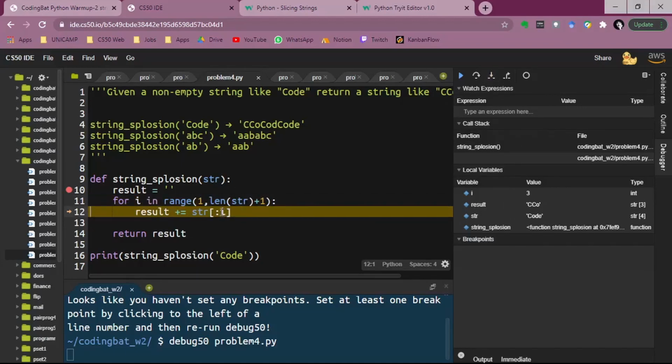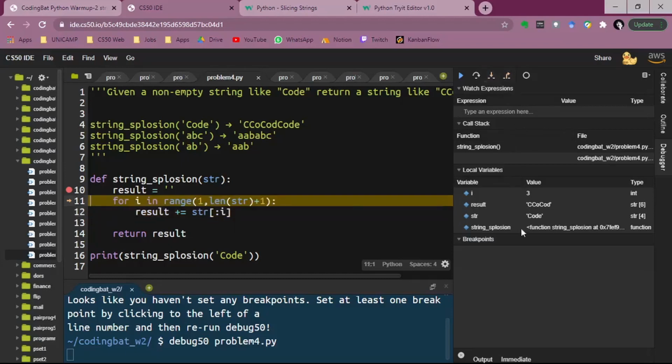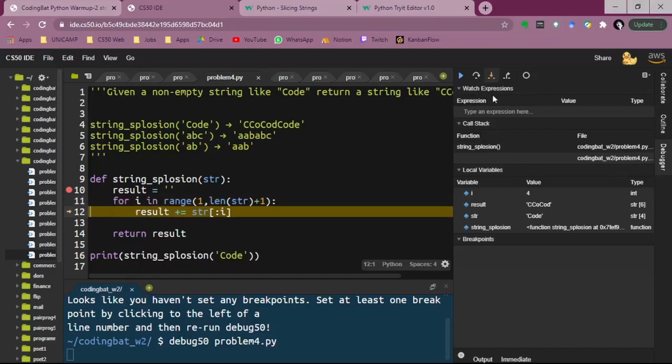Next iteration, i equals 3. We're going to grab the letters in the position 0 up to 3, but since 3 is not included, we're going to grab positions 0, 1, 2. So here what we're going to have is C, CO, COD. We're grabbing the first 3 chars, okay? Now in the next iteration, i equals 4.